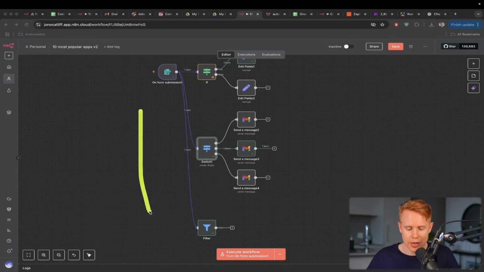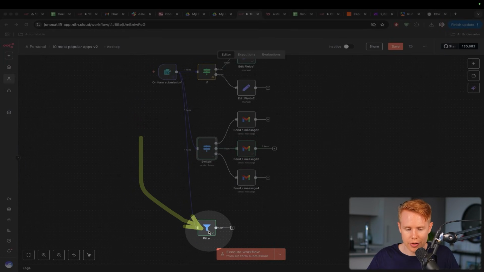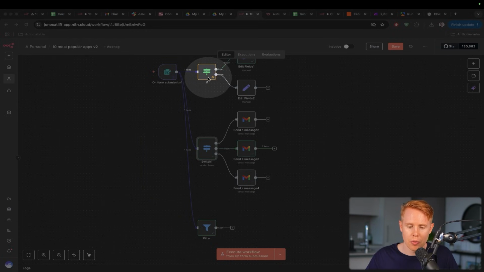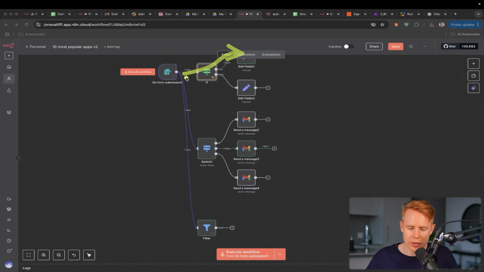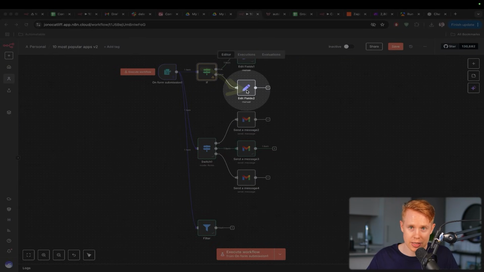The last thing here is the filter. This is very similar to the if statement, where you only let data through if the answer is true. So if it matches the condition, like the budget being over $1,000, it moves through. The only distinction is that with an if statement, you have a false path where, if it doesn't match the criteria, it goes to another route. With the filter, if it doesn't match the criteria, it doesn't pass through and you just eliminate it from the sequence.